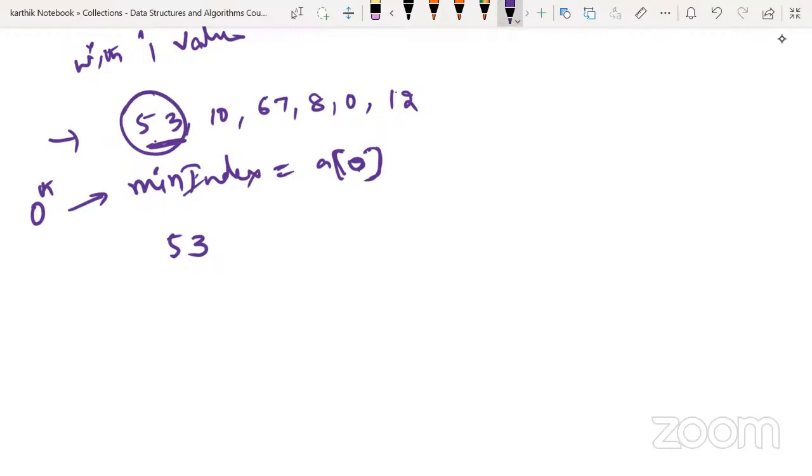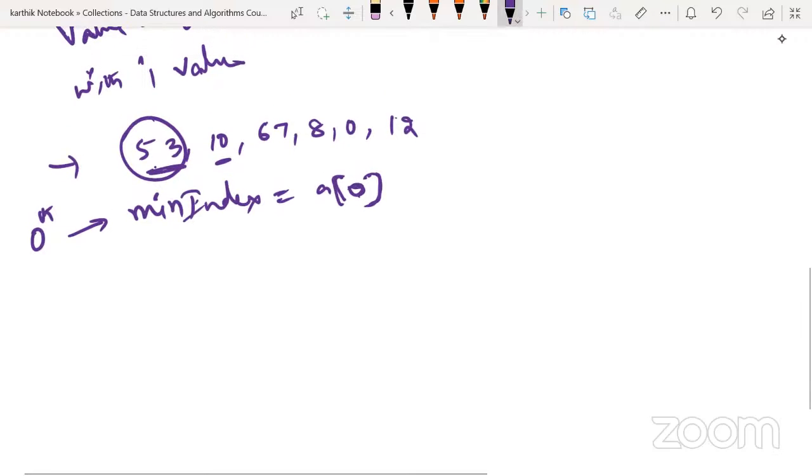Now, let's write 53 is, now I need to compare it with the rest of the array, correct? Now 53 is greater than 10. Now you tell me which is the minimum value. I need to find out a minimum value. First, I am assuming that in A of 0th position, whatever the value, that is 53, I am assuming that as the lowest value. Now I am going through the entire array and trying to find out where the minimum value will be present.